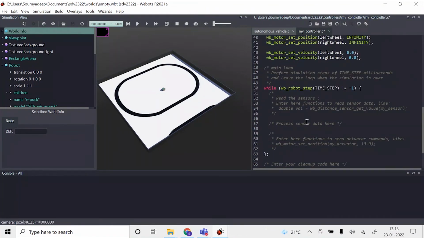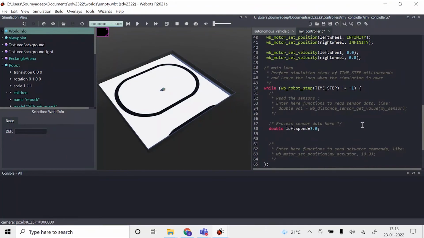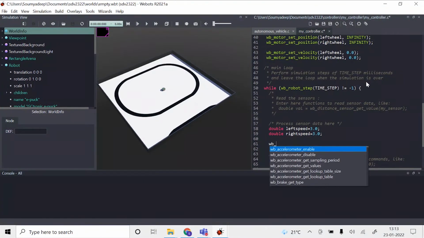After that, I'm initializing the variable for speed. Since speed can be any value, it can be a big float number also, for that I'm using the data type double instead of float. The initial speed I'm giving is 3.0. And now I'm going to set the actual velocity, at what velocity I want the bot to move.